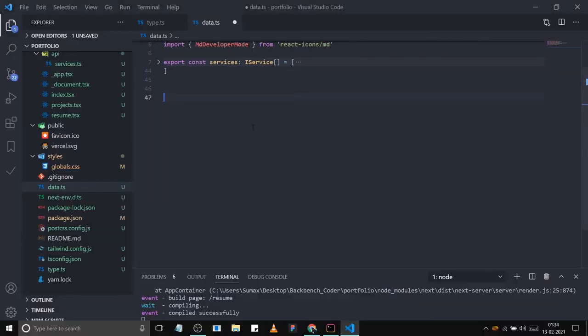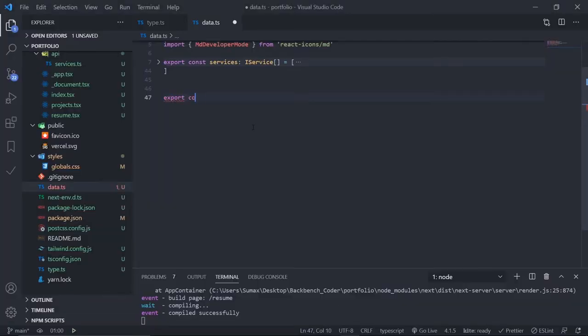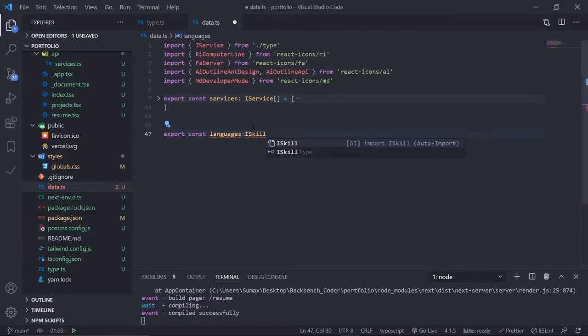So let's do this. Export const, the name of the array is languages, the type of the array is iSkill. It should be auto imported. Let's see. Nope. Let's try again. Look at this, iSkill is imported. So this will be an array of iSkill, and then create the array.